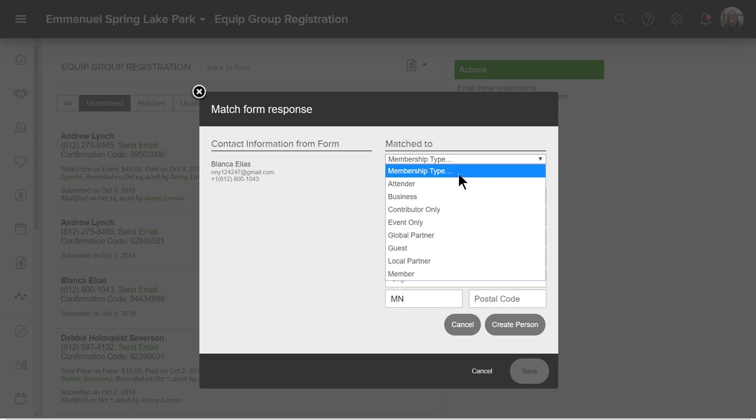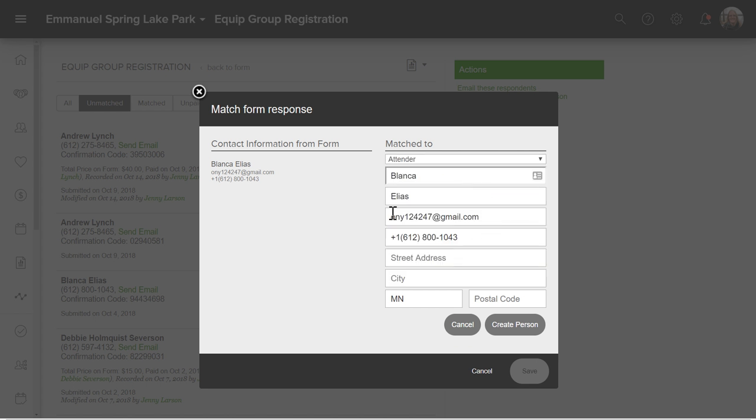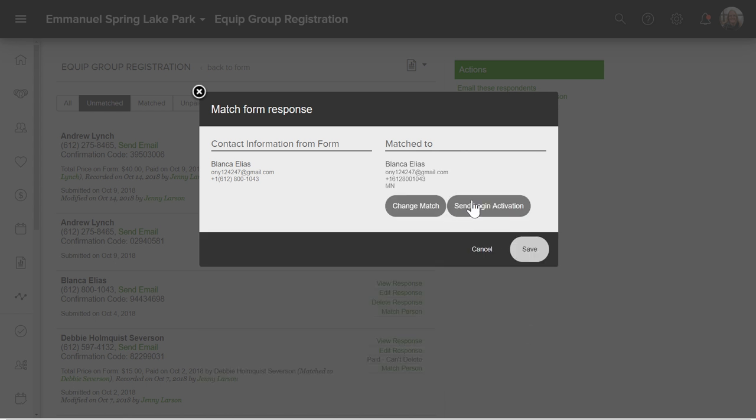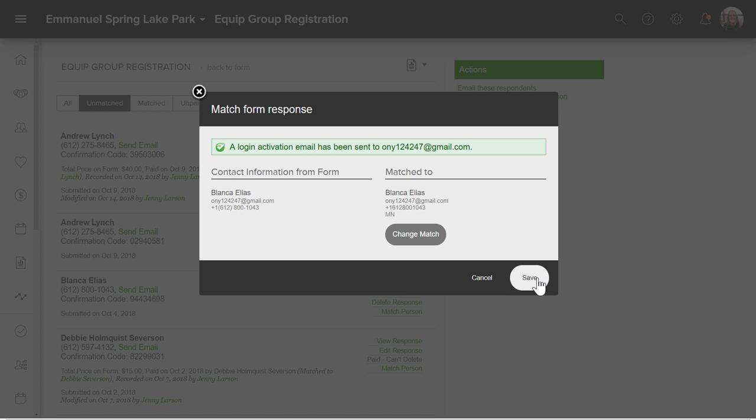Now this person coming to a class, we'd say that they're an attender at our church. Here's the information listed from their form, and we're going to click Create Person. Now, she's never been in our system, so we can send her an activation so that she has access to the system, and then click Save.